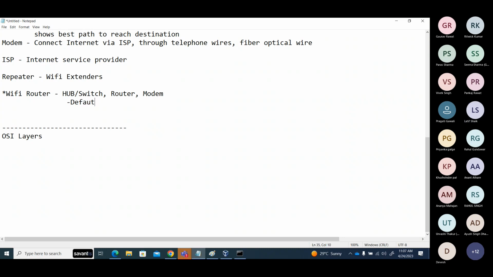Default gateway. What is a default gateway? When you are in a network, not only a private network, and you want to communicate outside of your network, so one network is 192.168 something series.